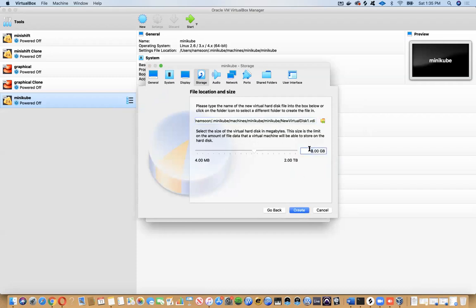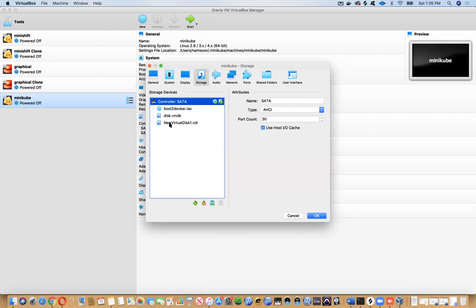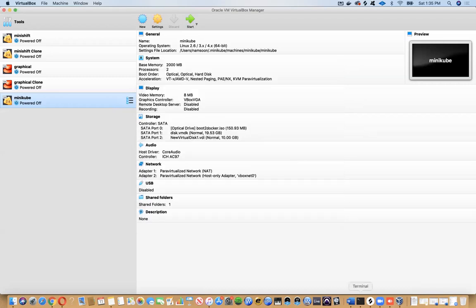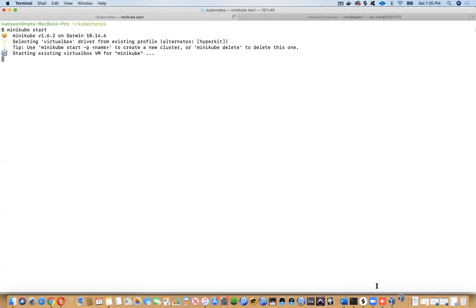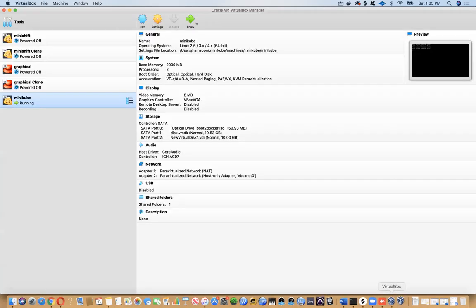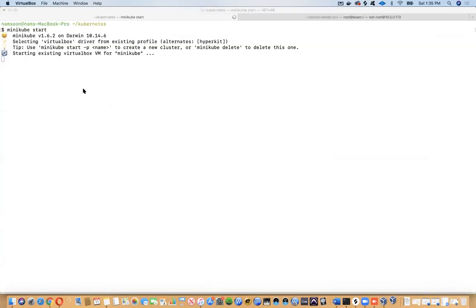8 gigabytes. I want to use maybe 10 gigabytes. 8. So this is going to be SDB1, right? Okay. And I'm going to start Minikube again. Start. Keep running, so it's back on. Hopefully I didn't mess up my cluster by doing that.